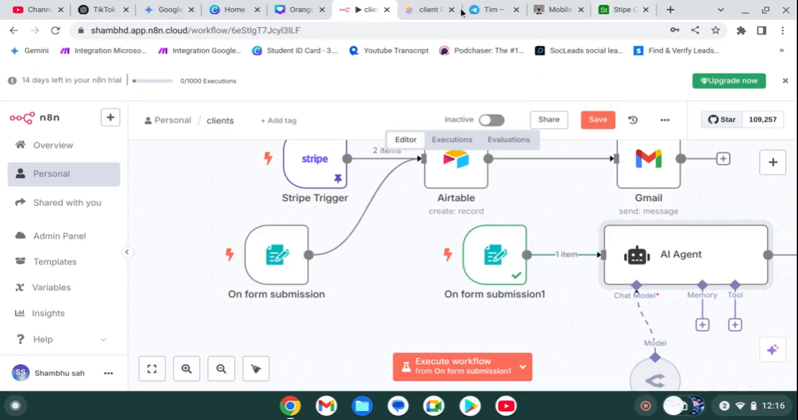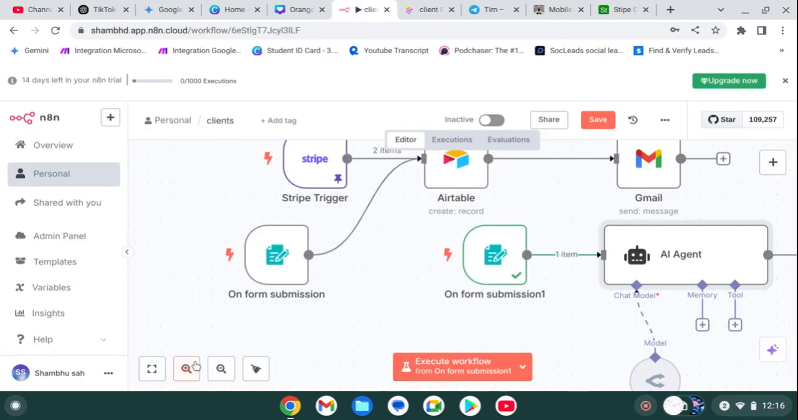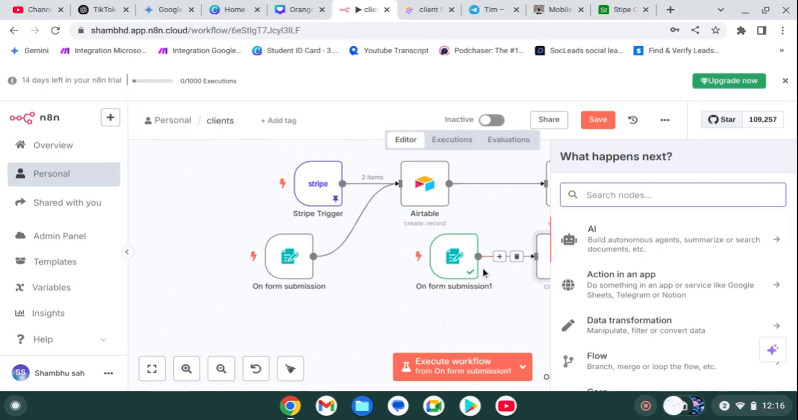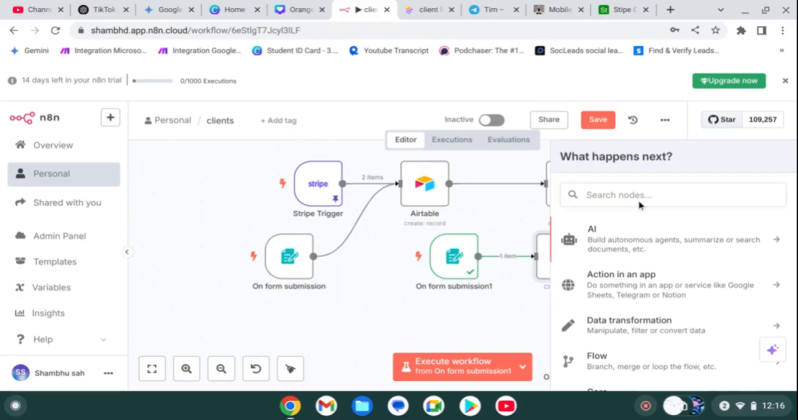So our next part will be the consultation guide created, or the guide is prepared based on the collected data. On the form submission, let's create a consultation guide so we can create a guide and send it to our client. So use the Gmail module to send it, or simply use Gmail to send a paper.